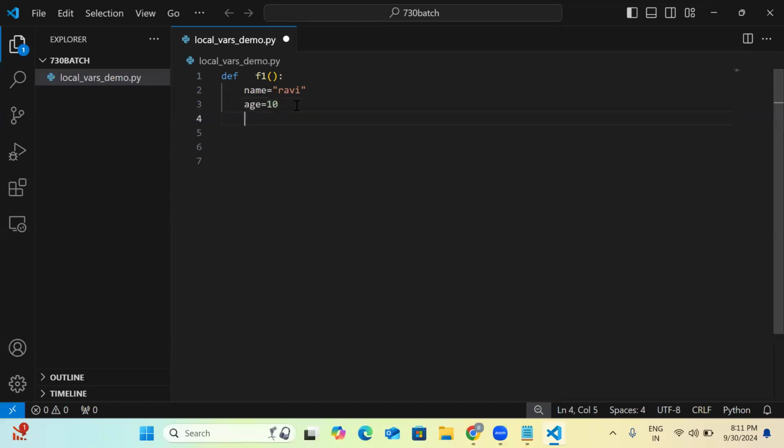If you want salary also, you can give the salary here, something like 18,000. These three variables: each has a variable name and a value. 10 is the value for age, and salary is the variable name with 18,000 as the value. These are the local variables.